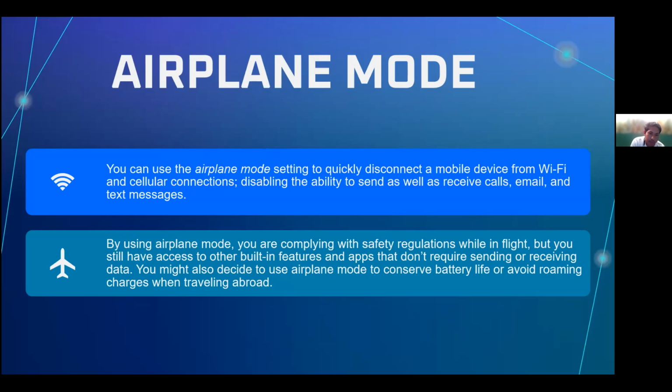By using airplane mode, you are complying with safety regulations while in flight, but you still have access to other built-in features and apps that don't require sending or receiving data. You might also decide to use airplane mode to conserve battery life or avoid roaming charges when traveling abroad.